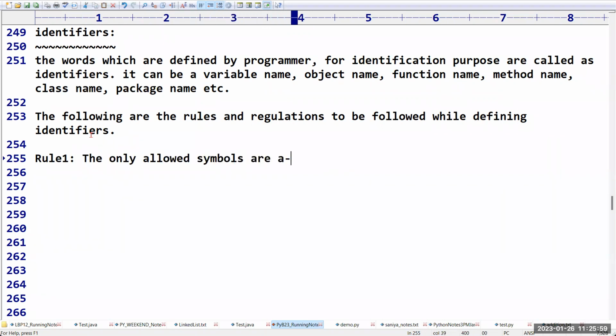The only allowed symbols are: you can take small a to small z, or capital A to capital Z, or 0 to 9, or underscore. These are the only allowed symbols which you can take. Next, rule number 2. What is the second rule? It should not begin with a digit.